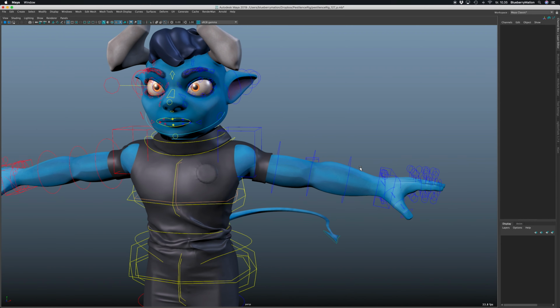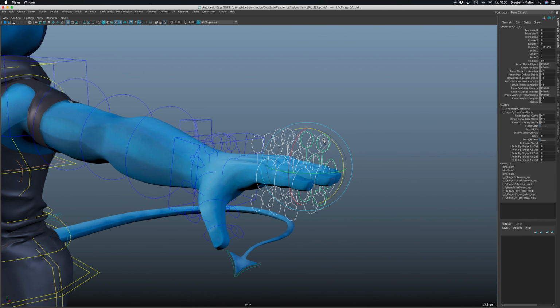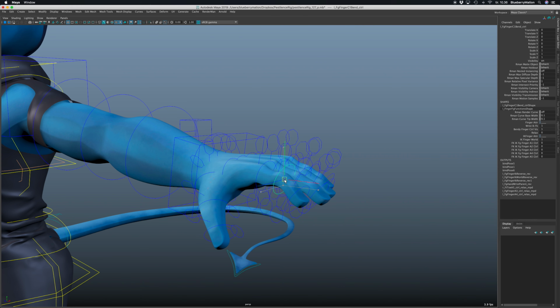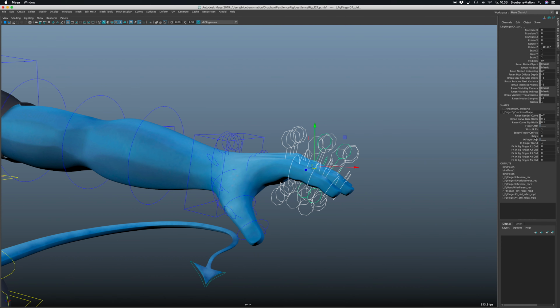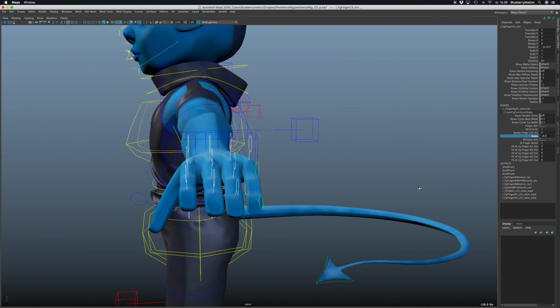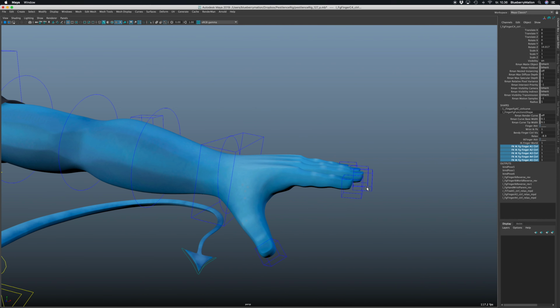The fingers are very similar to the toes. We have FK setups here where we can bend the fingers. The only difference from the toes is that we have extra bendy controllers on the in-between joints between each finger knuckle. With that you can shape the hand a little more than you would otherwise be able to. You can also toggle this on and off, so you don't have to look at all those controllers if it's not your cup of tea. We also have the IK controllers for the fingers, same as the toes. Exactly the same.